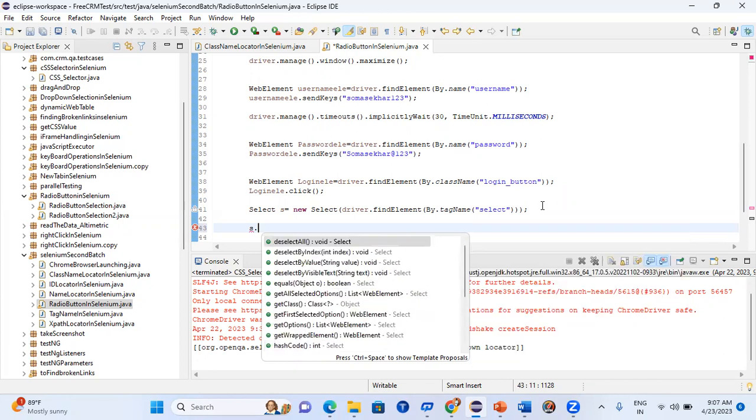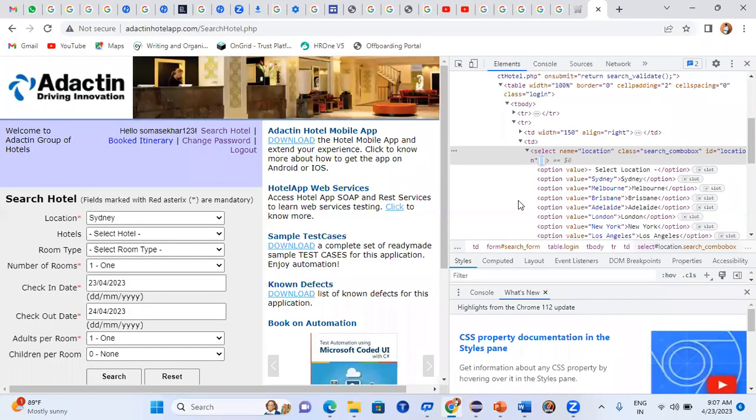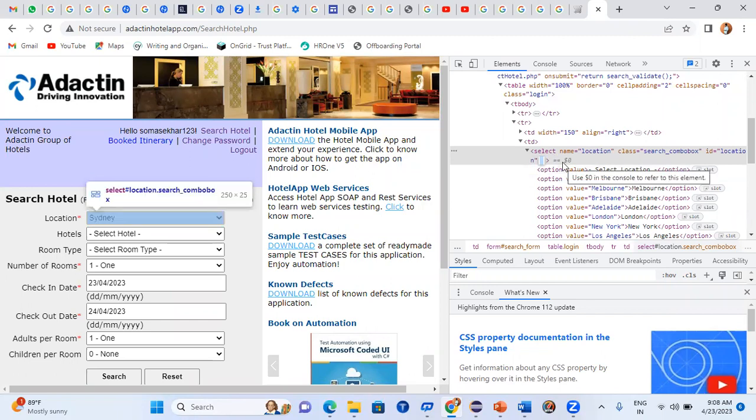The drop down tag is select. Only if the tag name is select can you go with the Select class method. If it is different from select, then you cannot use the Select option. You need to write a customized method to select the drop down value. That we will see later.